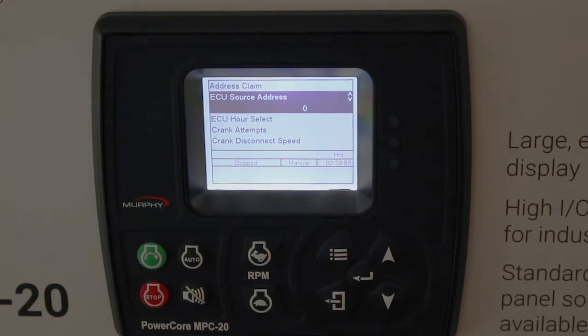The ECU source address is almost always 0. If you have an ECU that has a different address than 0, this is where you would change that.